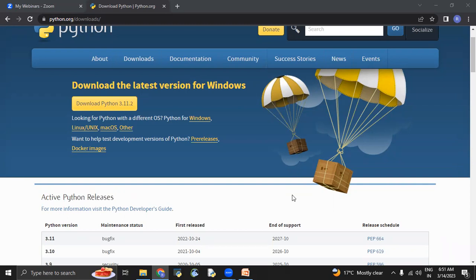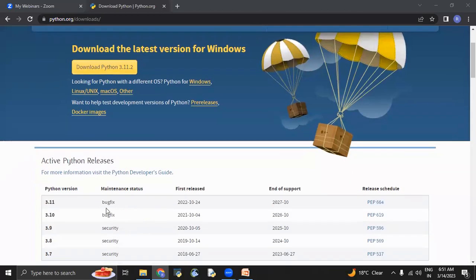Right, exactly. What is 0.2? The minor version is 0.11, then 0.2 is given because it is still in bug fixing. It's mentioned here, it's still bug fix. It was released on 24 October 2022. So it's still in process.